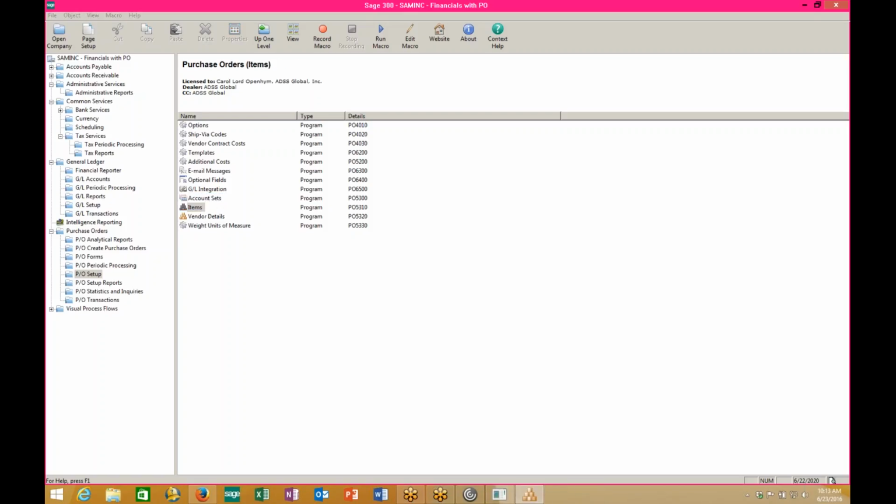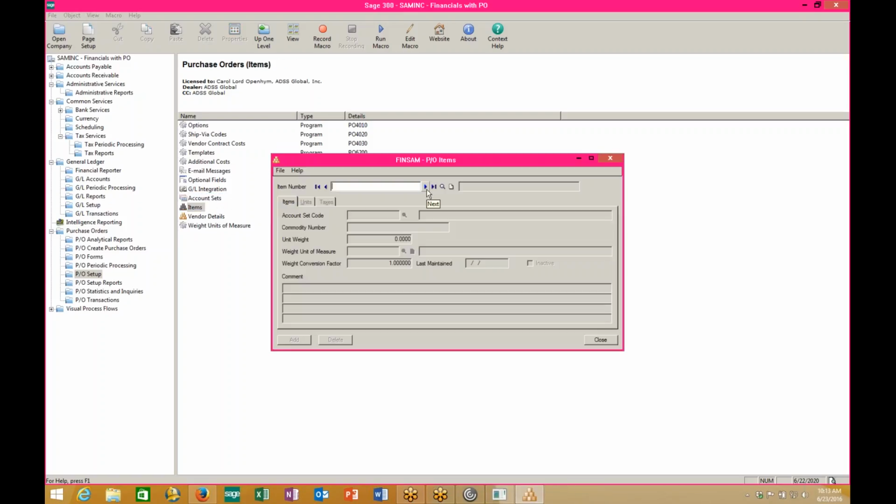On the next thing, and this I don't know that you would really do, but you could set up purchase order items. So I set up a sample item. If you have frequent things that you use, you may certainly set these up. But if everything is going to be different, you actually have to do that, okay?